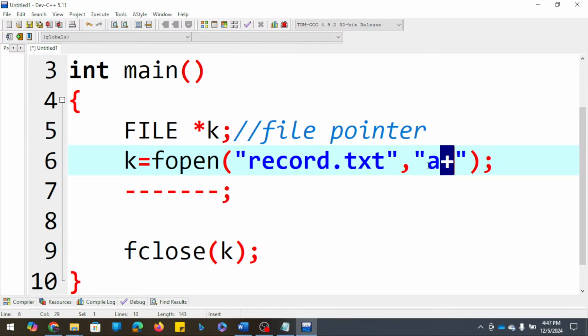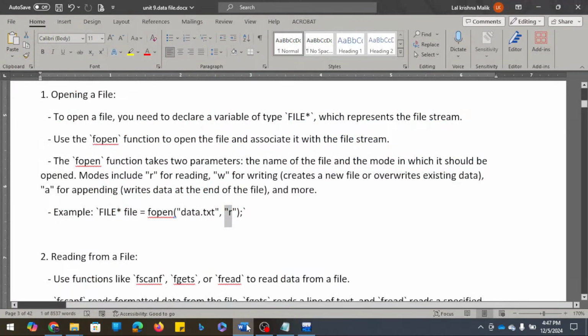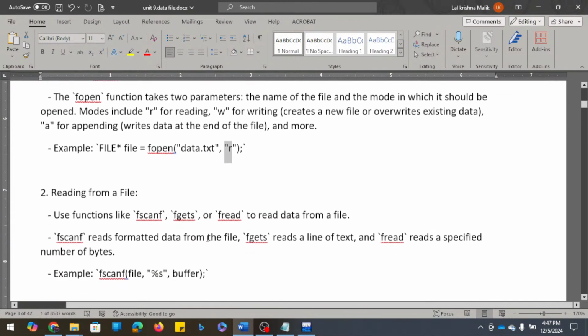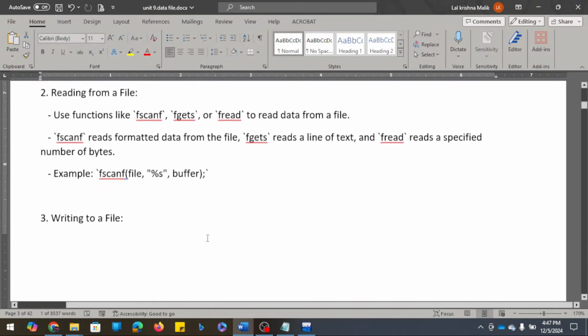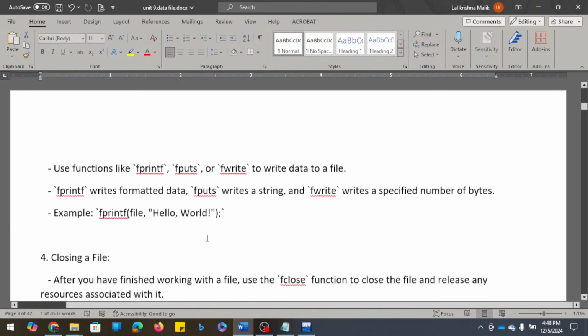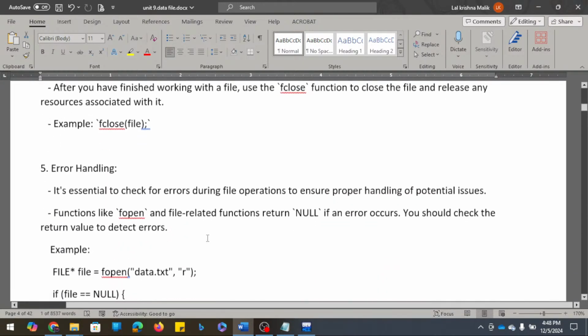I will show you with the help of programs and some more examples how we work with this gradually. Okay, so this is how we actually work with the data file. It's a very simple concept. The same thing is written here. We can see here: closing file, error handling.